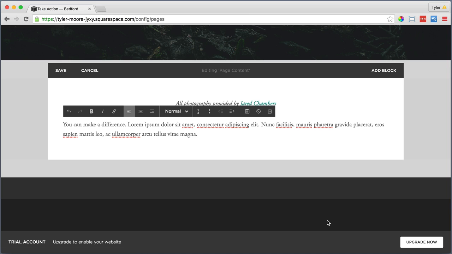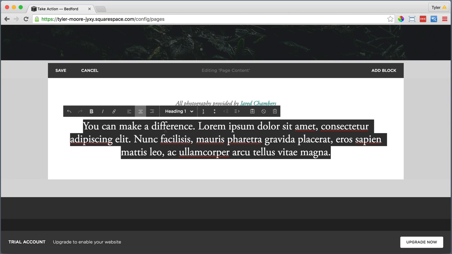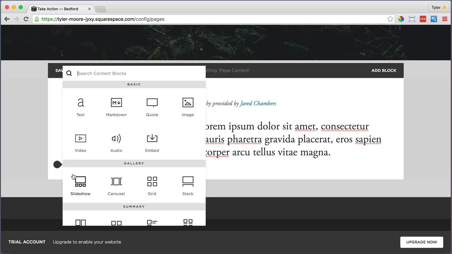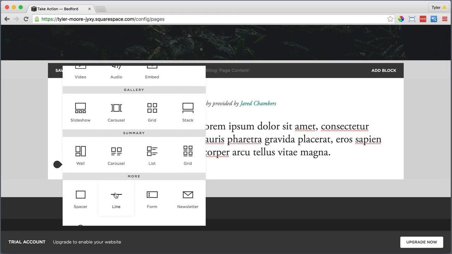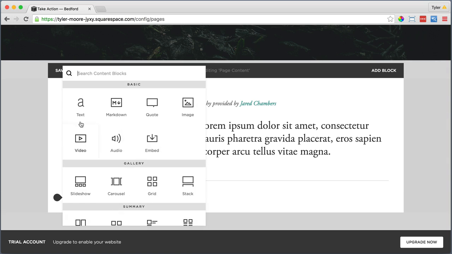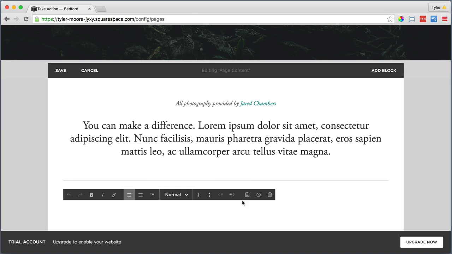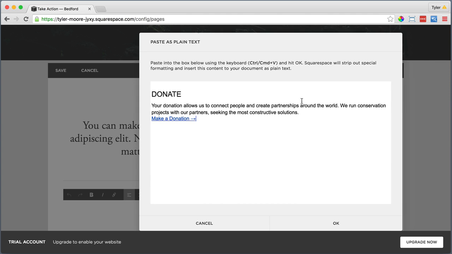And we're going to highlight the text, and we are going to center it, and we're going to make it a heading 1. So it's real big. Once we do that, we are going to add in a new section by clicking on adding new content. And we're going to add in a divider line. And now we're going to add in some text. And we're going to click on the clipboard again to strip out all the formatting and paste in the text right there and press OK.